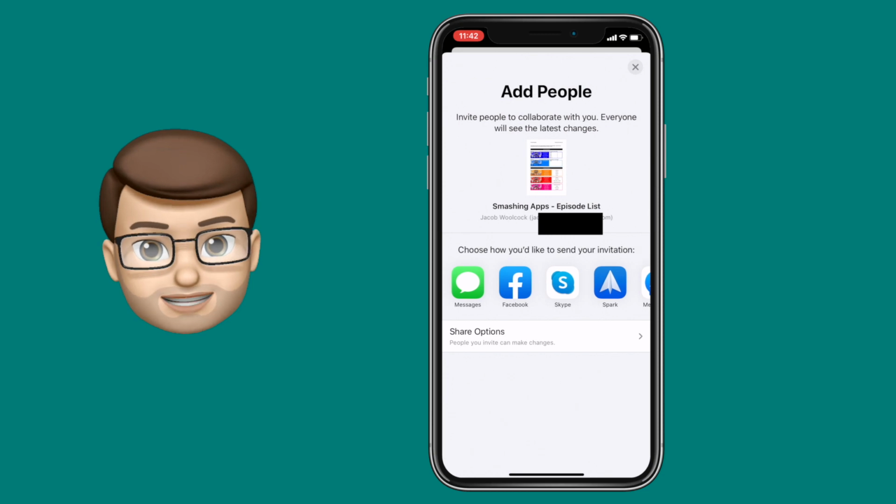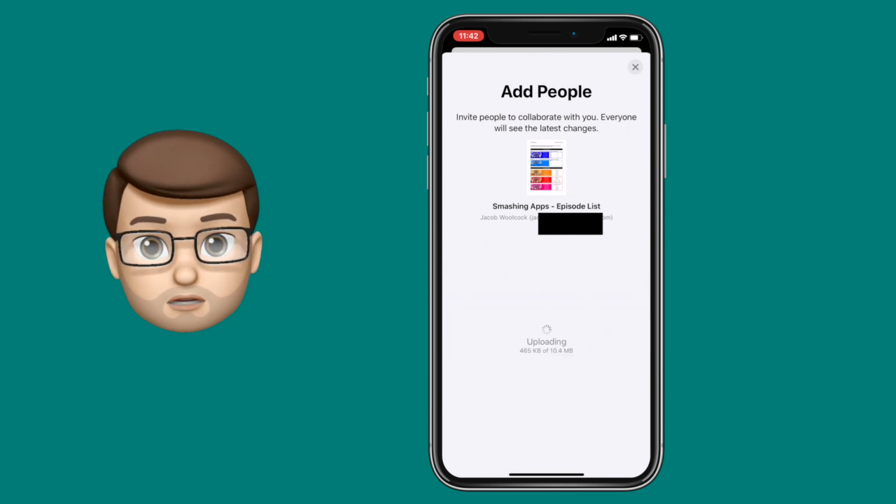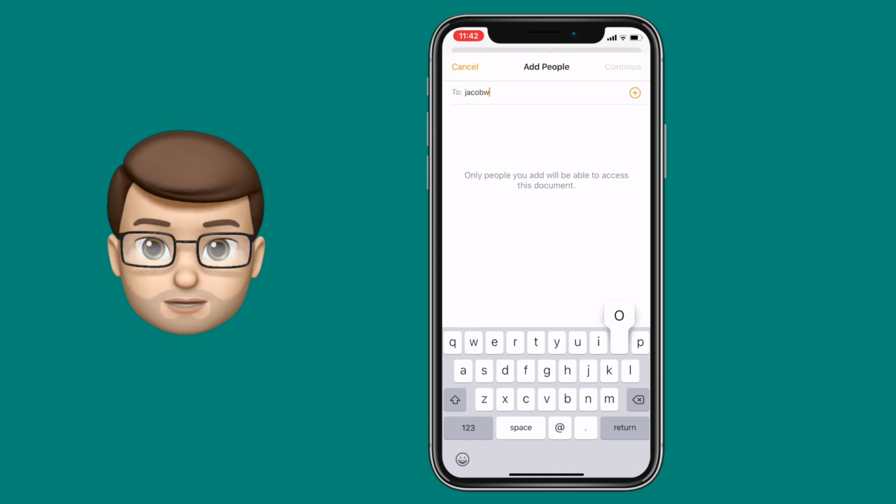You can also choose to send a general link out that anyone can join if you want to, but this isn't quite so secure as anyone could just type in the link and access your document. When you decide how you want to share your link, you're then going to type in the recipient's details. This could be a phone number or email address linked to their Apple ID.